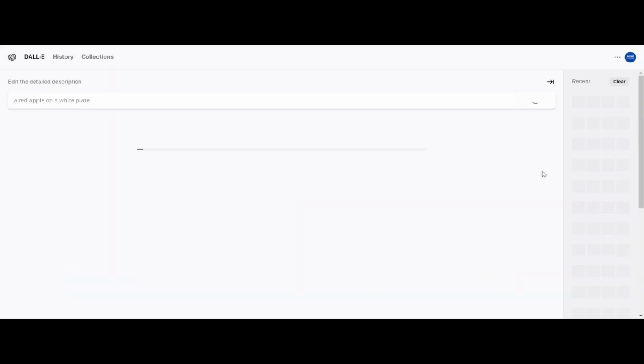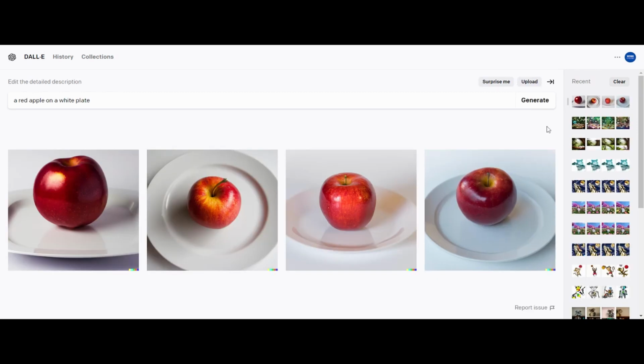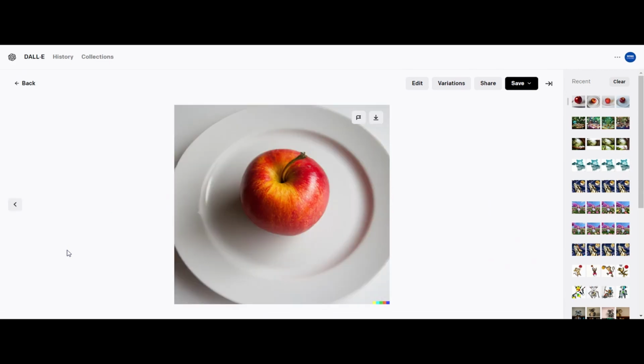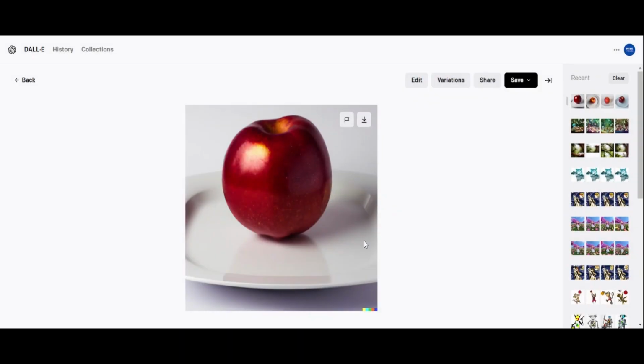Step 3. Generating the image. Once you have inputted your description, you can generate the image by clicking on the Generate button. DALL-E 2 will generate the image and display it on the screen. You can download the image to your computer and use it for whatever you like.